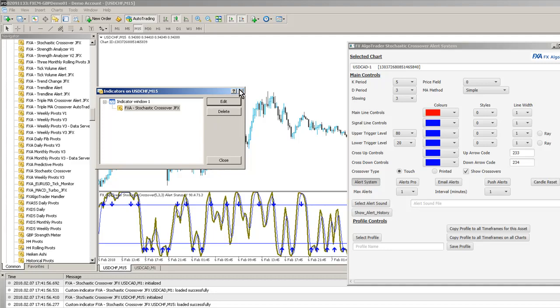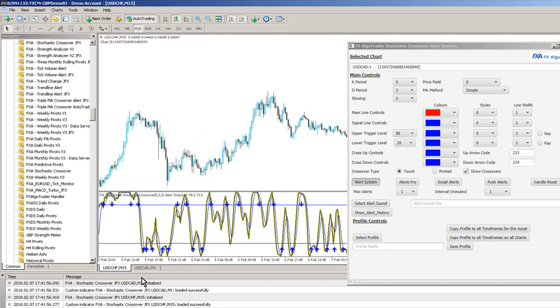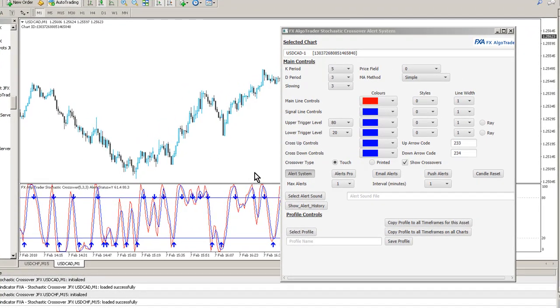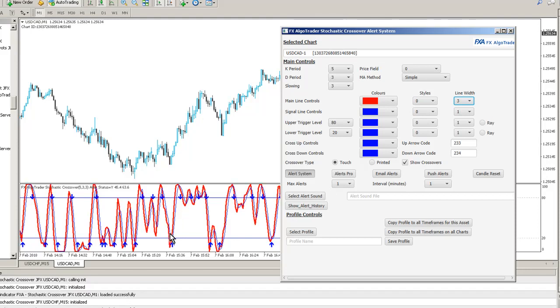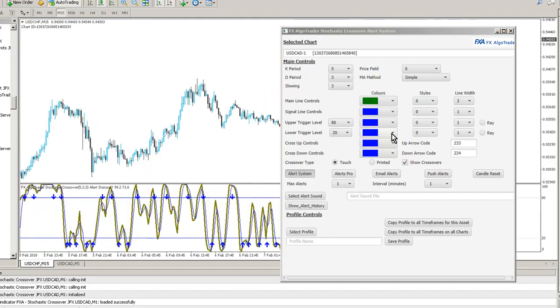The idea behind the Java interface is we can very quickly just toggle between charts, and if I want to make that main line control there really big on that US dollar CAD chart, I can. When a tick comes in, you'll see that change has been reflected, and I can obviously change colors and so on very quickly. So I've just gone back to green on the USD Swiss franc chart.